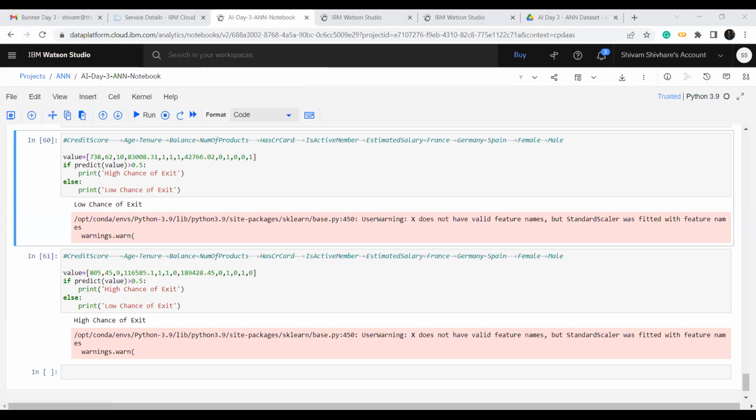So we will also share, I think you all understand the entire pipeline and the artificial neural network.